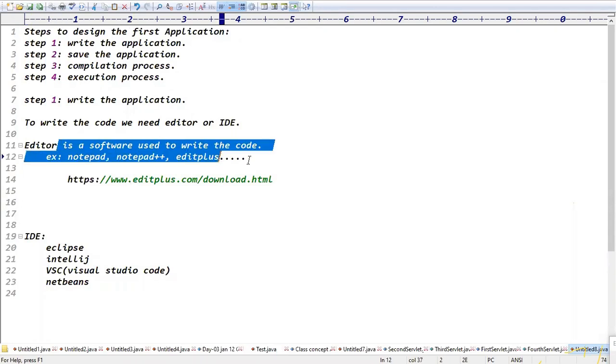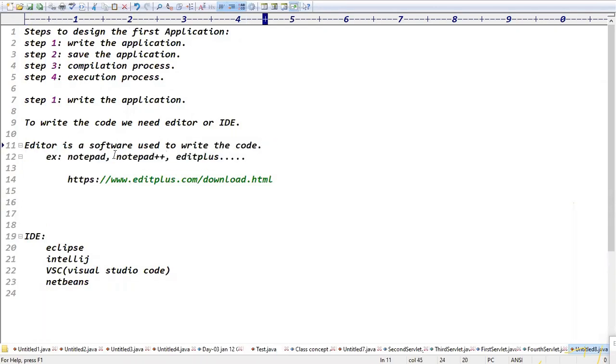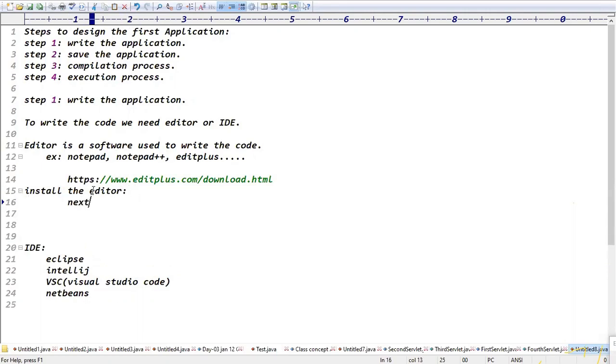So an editor is a tool or software used to write the code. This is an editor, guys. Today install the editor. Don't ask how to install the editor. Installing means click on next, click on next, click on next. Don't ask how many next buttons. In general, paid classes will write three next buttons and one finish button.